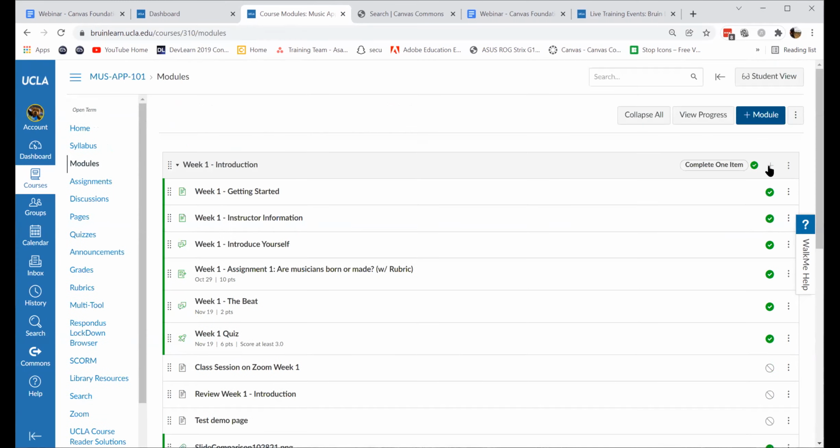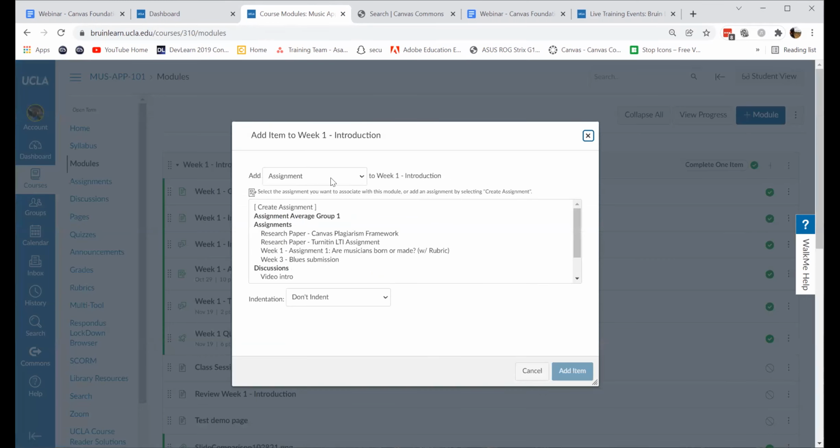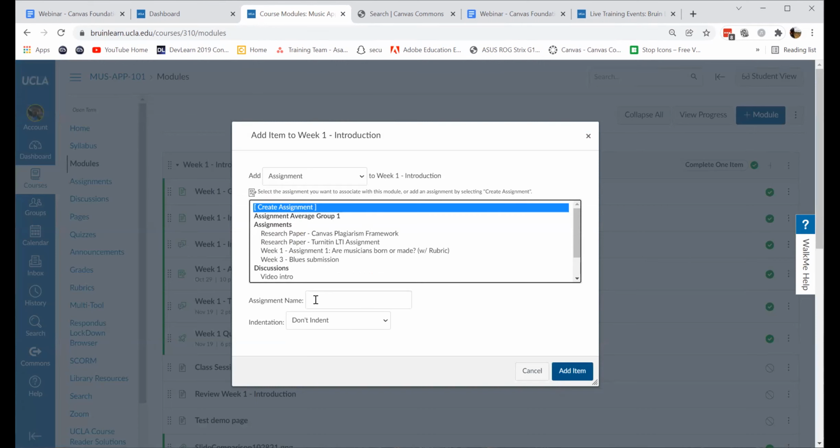I can go up to the top here and add an assignment, and it's already on here. I'm going to create a new assignment, and I'm going to go ahead and give this assignment as a week 1.